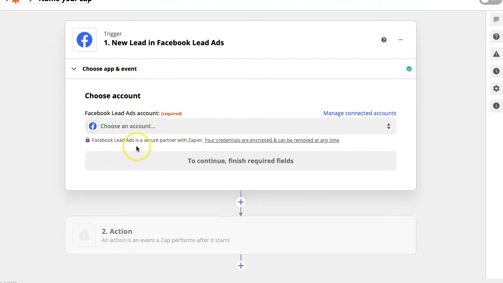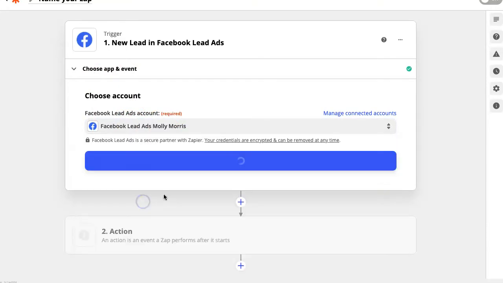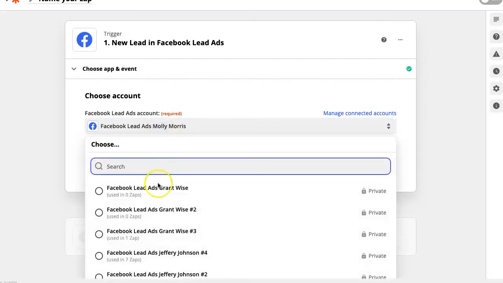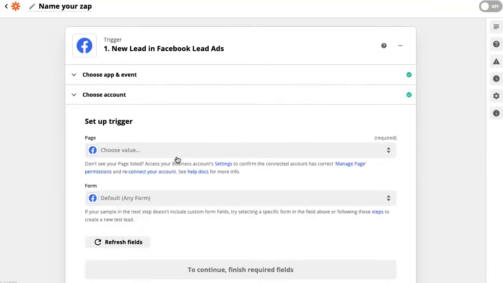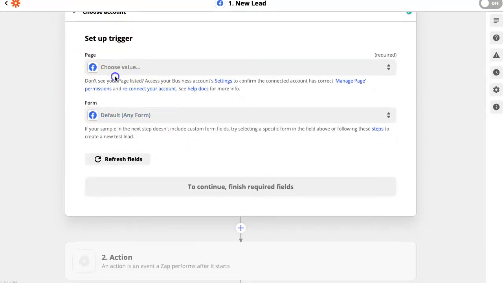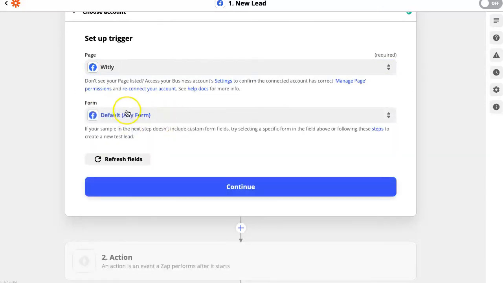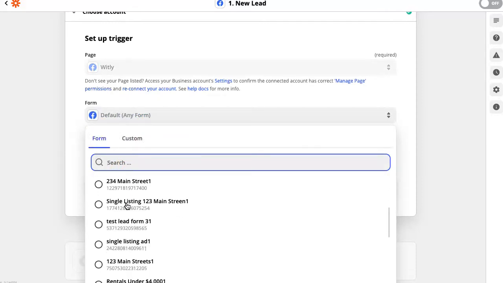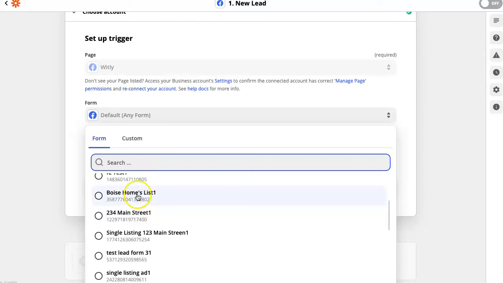What Zapier will ask you to do is to identify the ad account that you are wanting to work from. So we will identify that, and then if there's anything that needs to be reconnected, obviously do that, and then we'll hit continue. And then they'll go through and start to scour, what pages do you want to use? I'm just going to select Whitley, and then if there's a lead form available, you want to go ahead and grab the corresponding lead form that would connect to this.